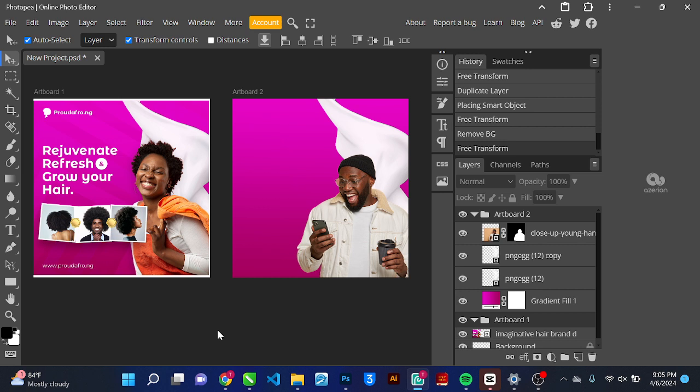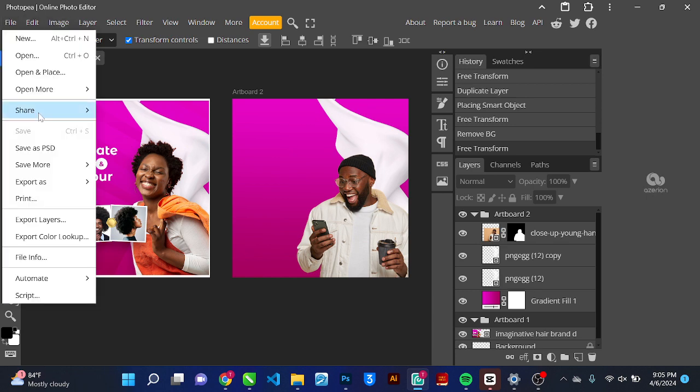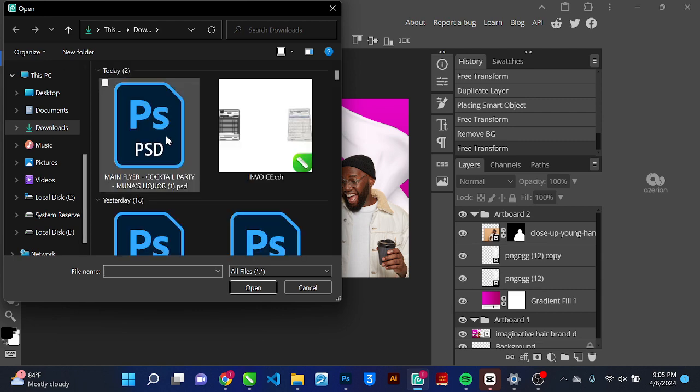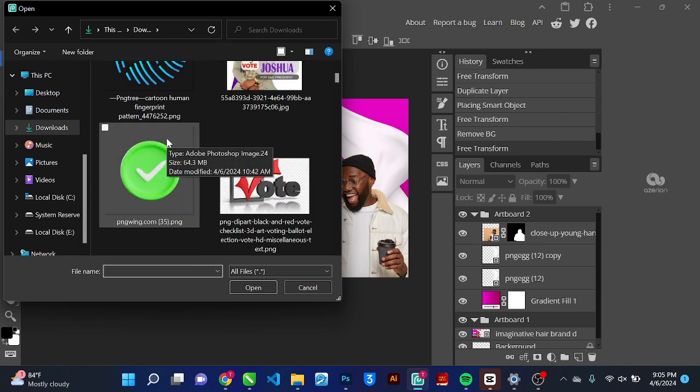The next thing we want to do now is to add our text. Okay, you can decide to add your logo first. So let's add the logo first. So you already know what to do. File, open and place. When you've done that, we're just going to look for the Afro logo.